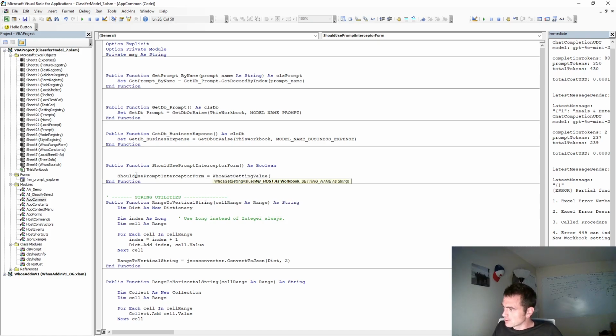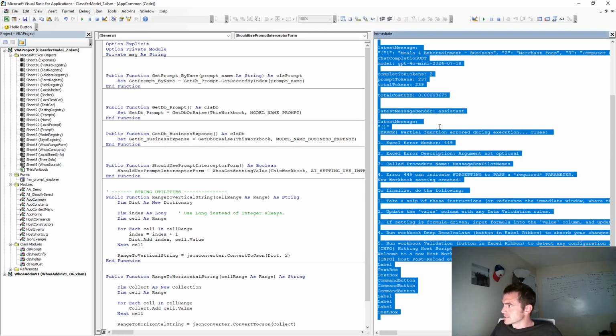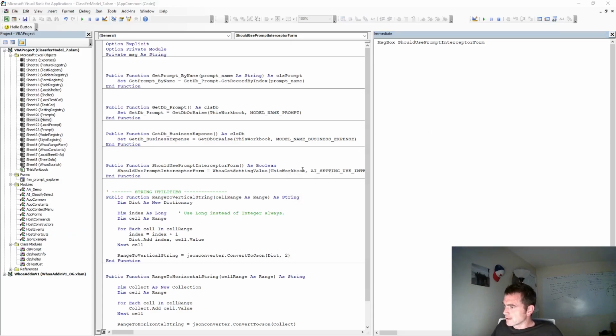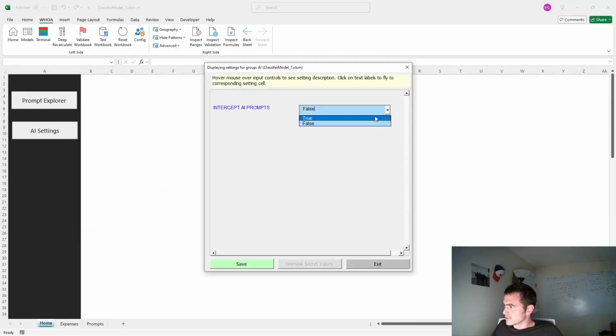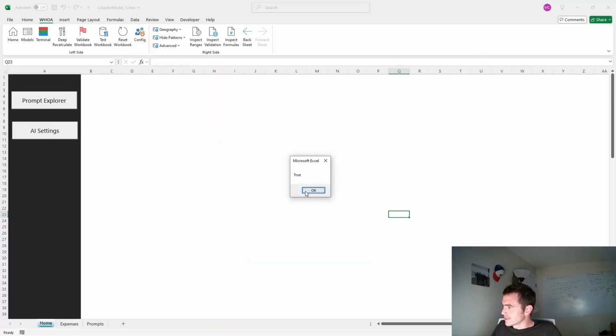Get setting value. And this is going to be the AI setting should use interceptor. So we can see it's false right now. If we change it to true, run it again, now it's true.